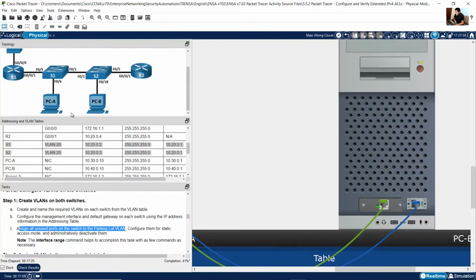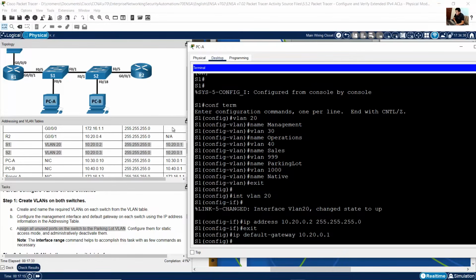Assign all unused ports on the switch to the parking lot VLAN. Okay, the unused ports on S1. Go to S1, this is PCA. Ports in use are FastEthernet 1, 5, and 6, so the range is interface range FastEthernet 2 to 4, comma, FastEthernet 7 to 24, and gigabit 0/1 and 0/2. Okay, 1 in use, 2 to 4, 5 and 6 in use, 7 to 24, and gigabit 0/1 and 0/2.